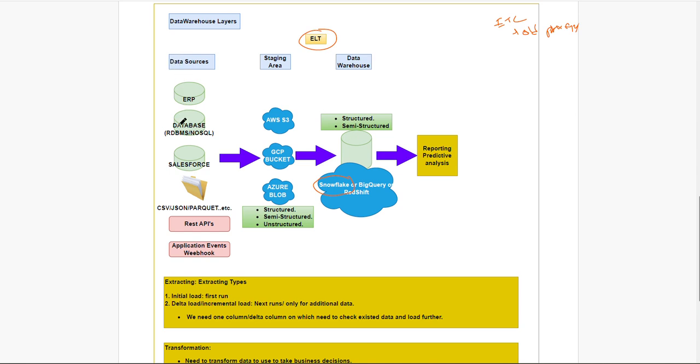As I told, we have so many source systems. All the data we keep in one staging area. What is the staging area? AWS S3, GCP bucket, or Azure Blob. I will explain what these are. These are a data lake. A data lake can be based on project or client. They may use AWS S3, GCP bucket or Azure Blob. These are the storage systems.